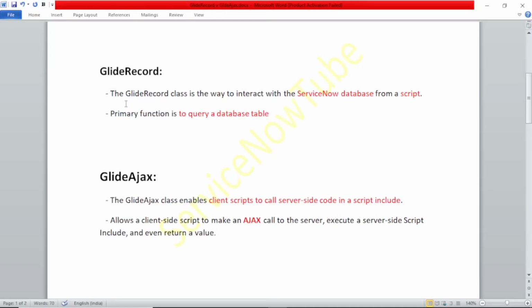In this video, I'm going to share what is the difference between GlideRecord and GlideAjax in ServiceNow. Starting with GlideRecord, it is basically a class given in ServiceNow, which is used to interact with a database table. Okay, a ServiceNow database table.